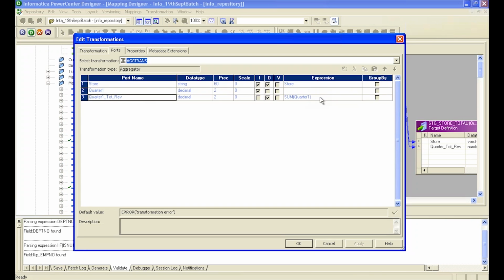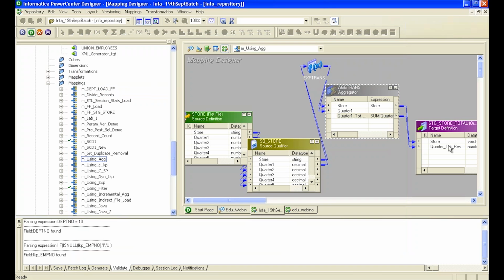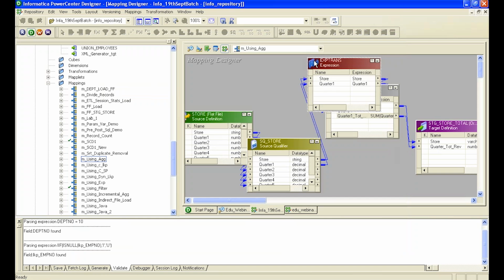Total revenue that has got generated, right? So what I have done is I have not done any group by. All right. So on quarter 1, I have created an output port and I've given a sum of quarter 1, and I'm loading it into the target. So though in source I have store, quarter 1, 2, 3, 4, 5, all the information, I'm only bothered with store and quarter 1.